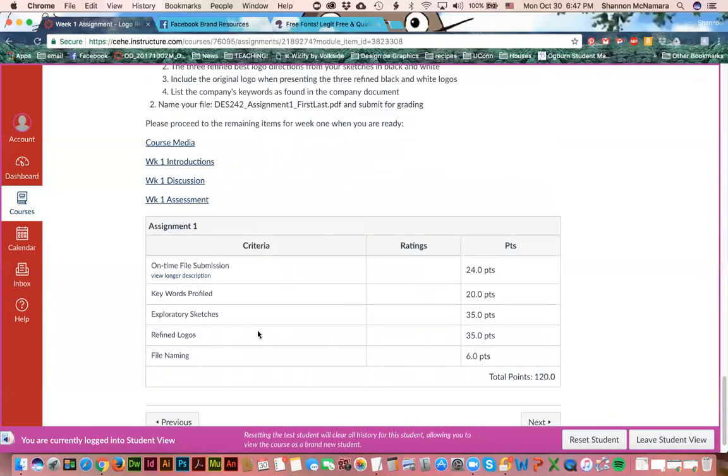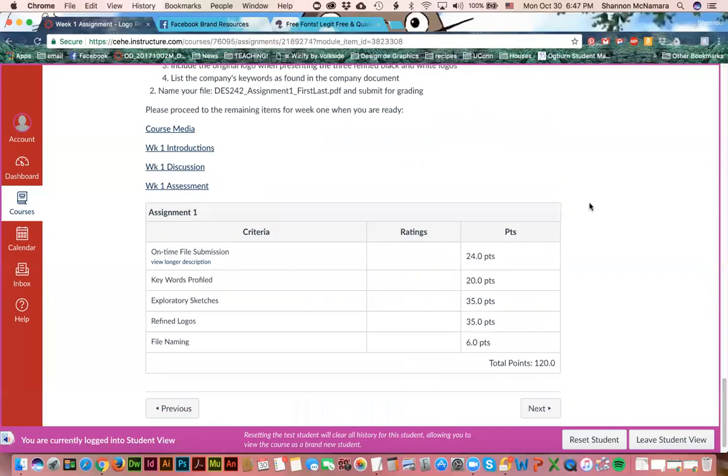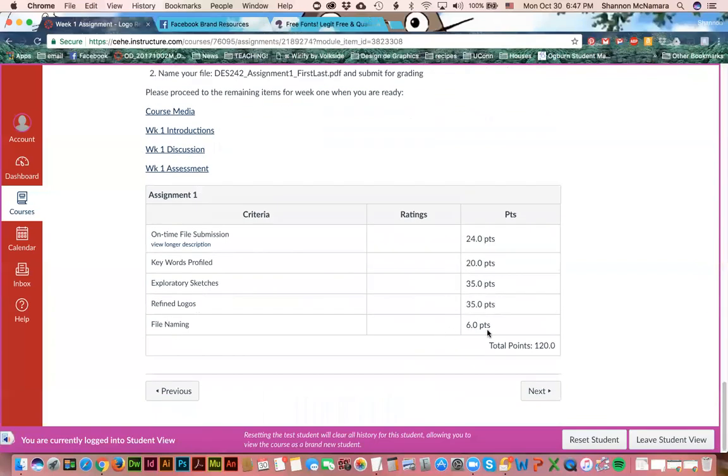Make sure that you have all of the items needed. If it's named wrong, you're going to lose 6 points. So make sure that you're following the directions. 99% of graphic design, when you get out into the field, is following directions. I can't stress that enough. I swear.